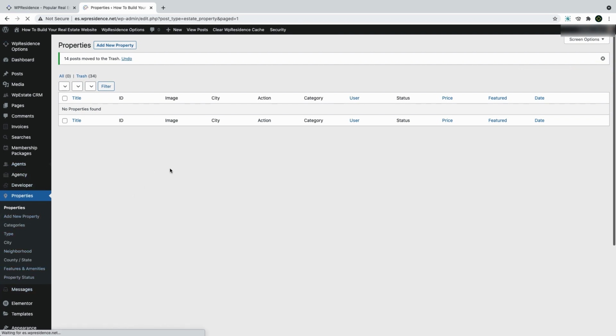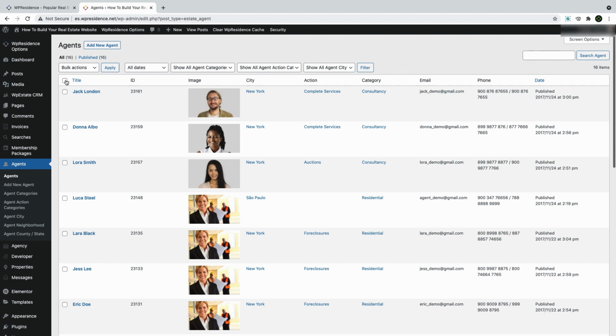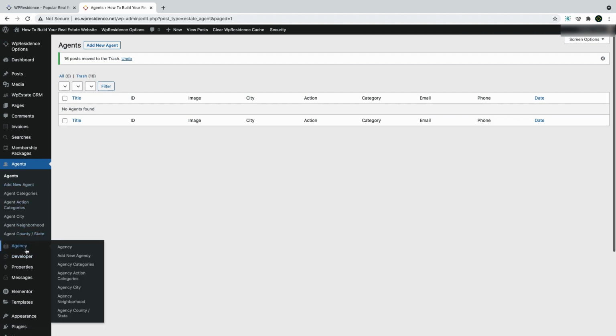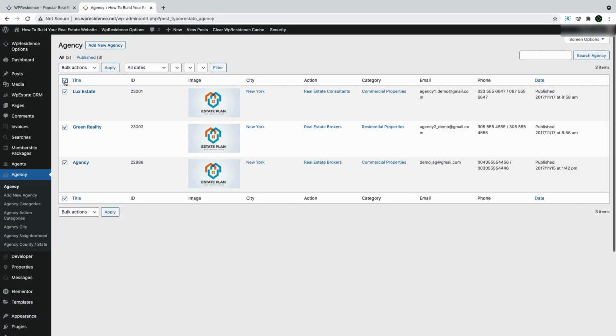You can do the same for demo agents. You go to Agent menu, select All Agents, then select from bulk actions the option to move to trash. Click the button to apply. For demo agencies, you can do the same process as I'm doing now.